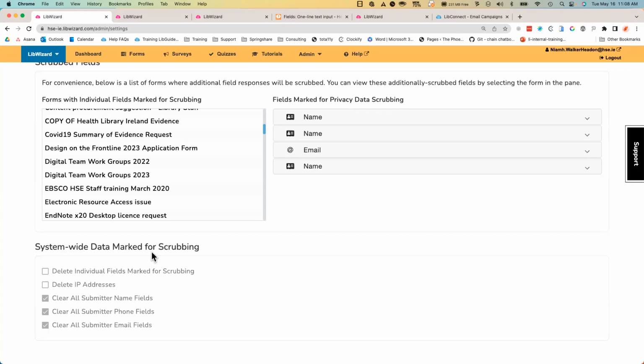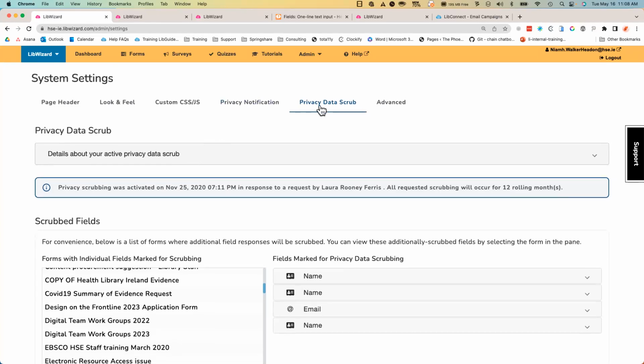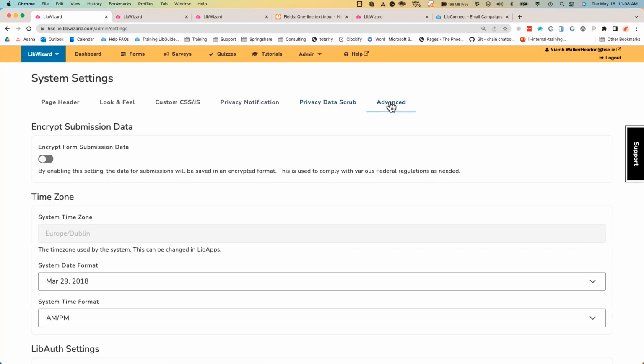Oh, there's one other tool in here. In addition to the privacy data scrub, admins can also come up here to the admin menu and go to advanced. And there is an option here to encrypt form submission data. If you need that option toggled on, it's currently off for your site. You can come in here to turn that on. It's just kind of another nice privacy setting that you can set up for your site in addition to the privacy scrub.